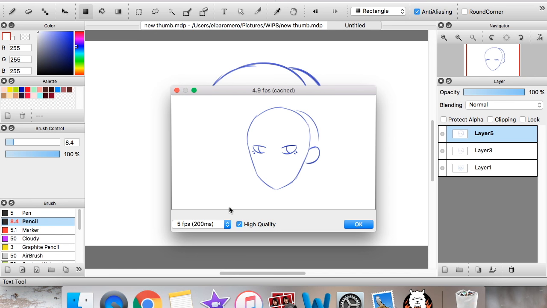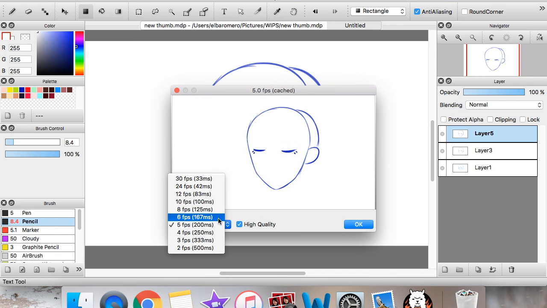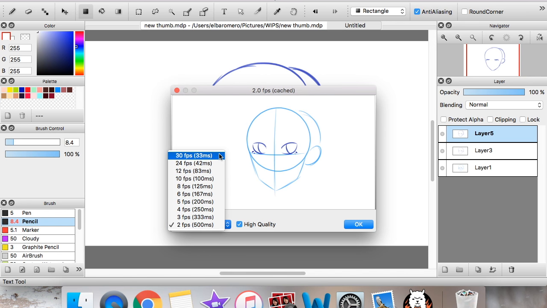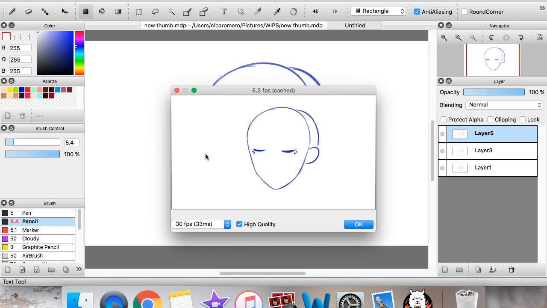I'm going to click high quality again. But here are the speeds between the frames. So 2 frames per second. That's very slow. Right there, the highest is 30 frames per second. Are you ready for this? It's going to be really fast.